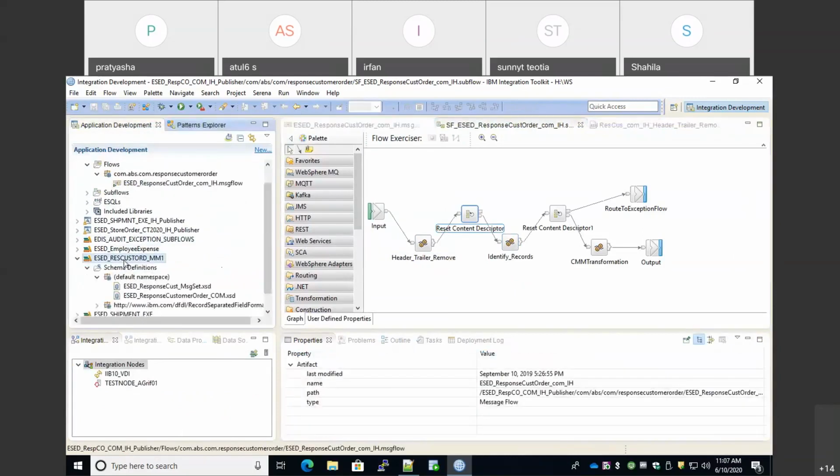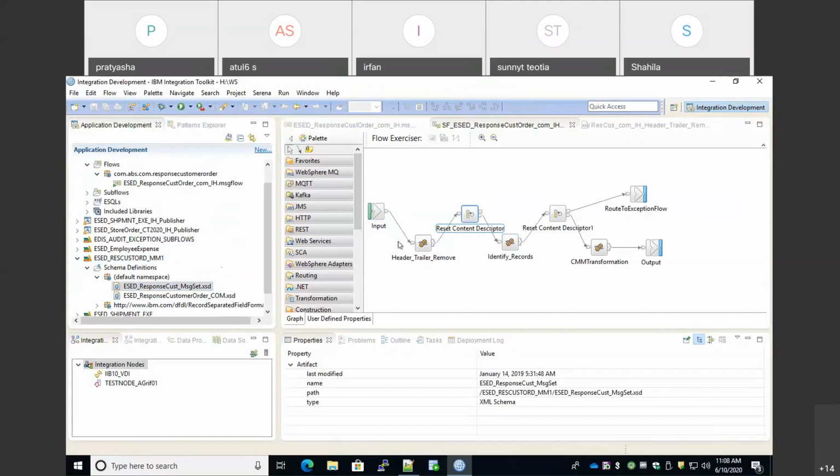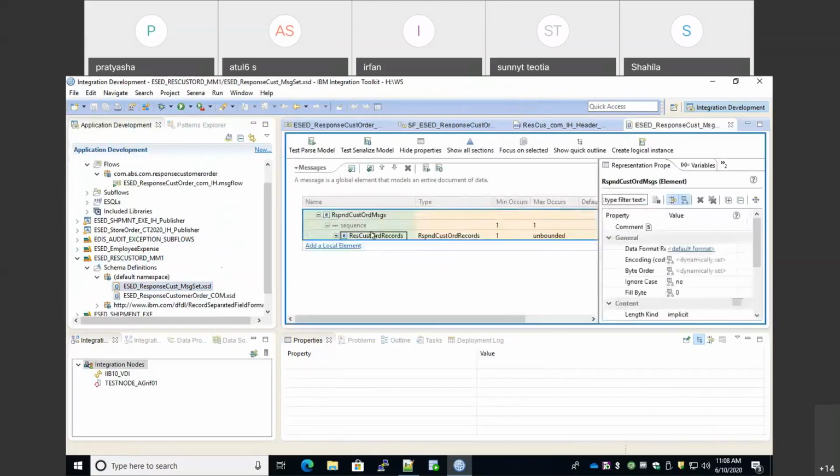This is the library we have created for this particular bot. So if you see, you can find here two message sets. The first one will be just sending all the records after removing the header and trailer, and the other one will be the formation of the header and trailer. Stop me in the middle if you are confused.